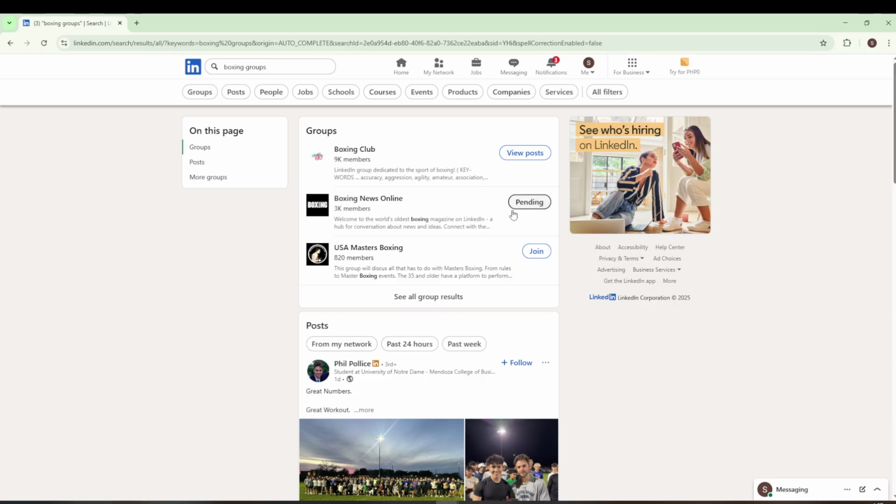It's important to note that some groups will grant you instant access after you make this request, while others might require a bit more patience as they call for approval from a moderator. If approval is needed, you might have to wait a short while. This step is crucial as it helps moderators maintain the quality and relevance of the group, ensuring that the environment remains beneficial for all participants.